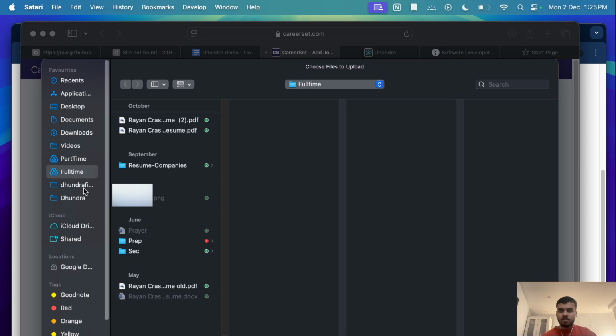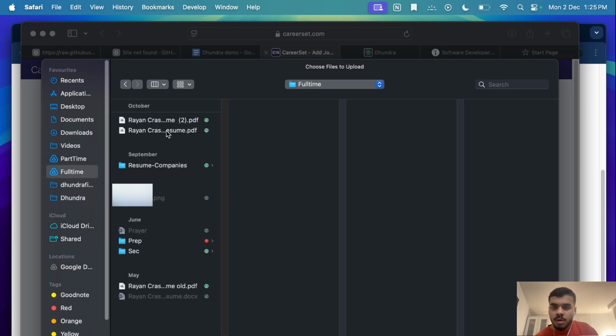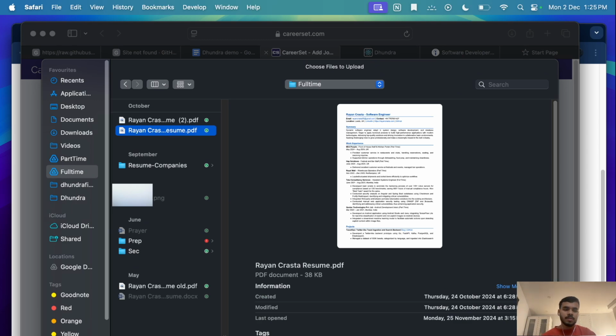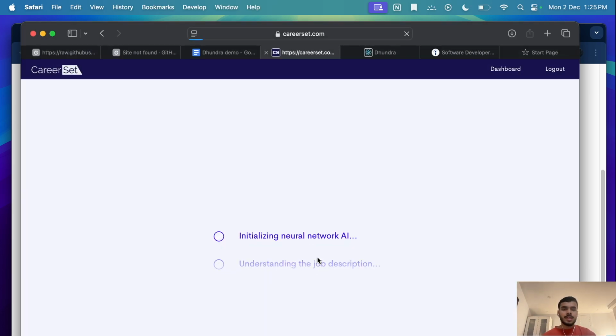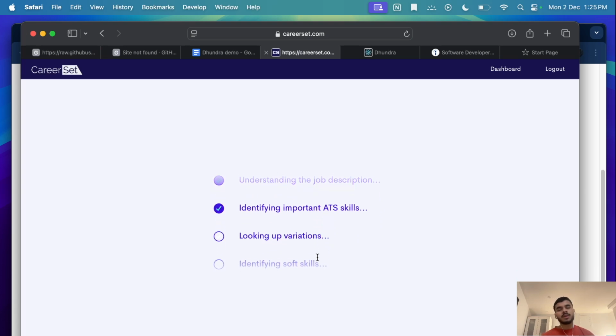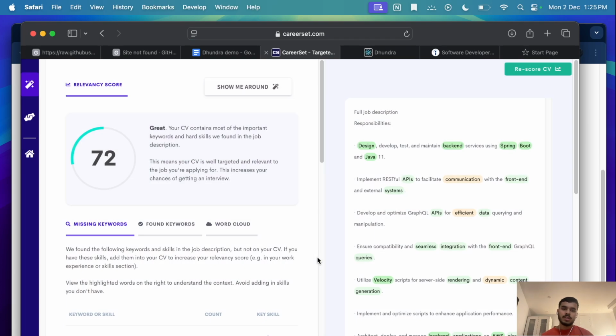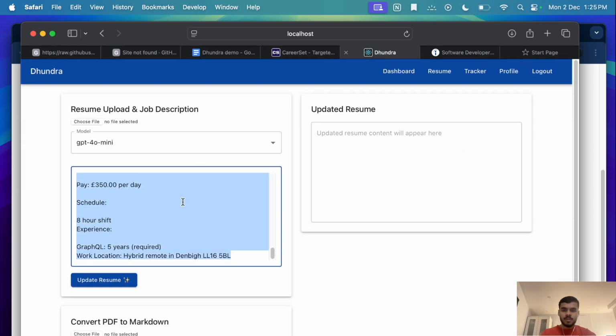I'm going to use the base version, which is not the one updated with the tool, and see what score I get in comparison to the job description. So as you can see, this has a score of 72. Now I'm going to update the resume using the tool and see how much difference it makes.